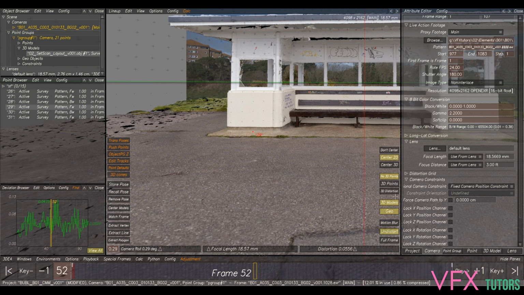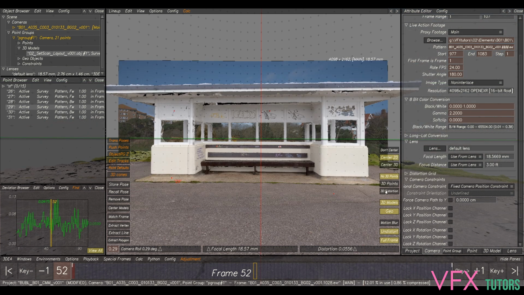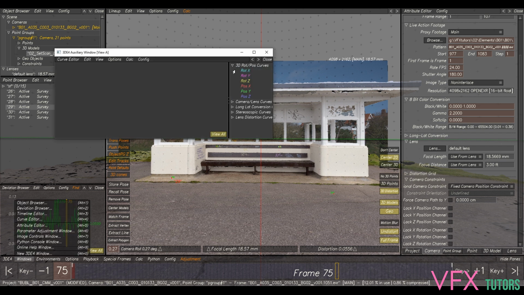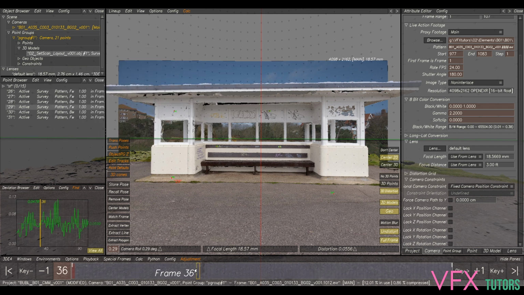So if we just full frame, we see everything is on with the fixed camera position. We go to our curve editor. We should have no, yeah. So our positions are locked off basically. There's nothing there. So all of our animations are on our rotations. Though we've got some strange stuff going on here.